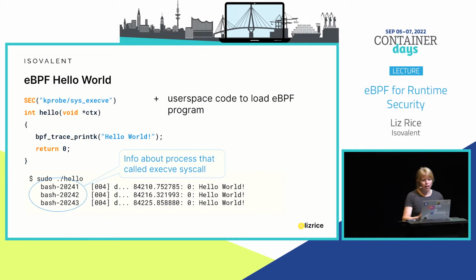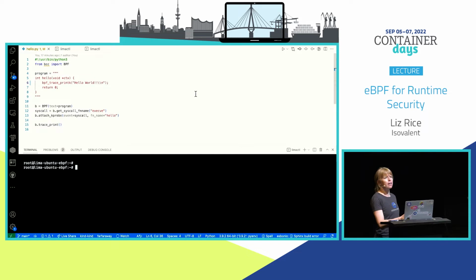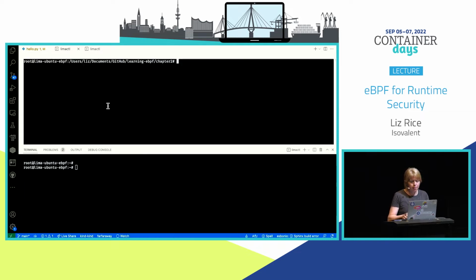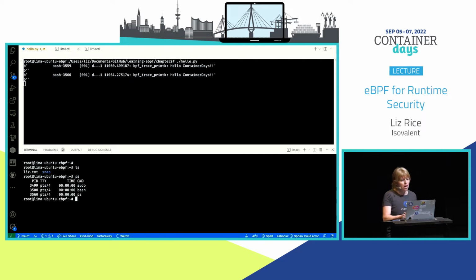I'm going to show a little hello world example. Is that big enough? Can you all see it okay? Yep, I can see some thumbs up, good. Let's change this to say, hello, ContainerDays. And if I run this in a shell here, hello world, hopefully. No, it's hello.py, isn't it? And if I do some things, we see some tracing. Hooray, it works. We can also see some contextual information. If I run ps, we can see the process ID was 3560, and that's part of what's been traced out here in the output from my eBPF program.